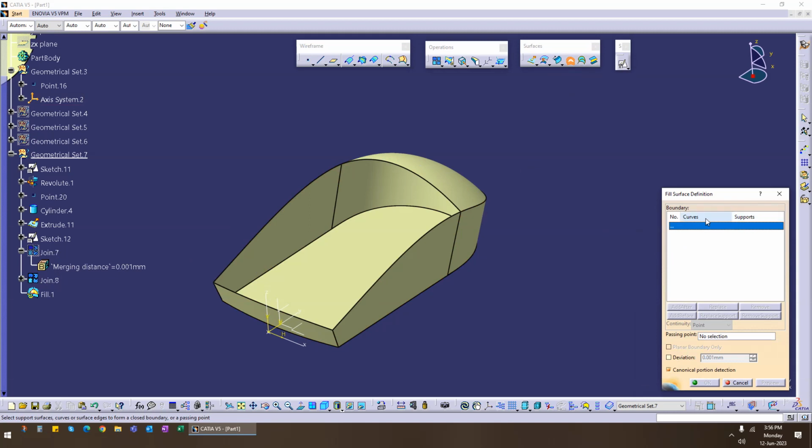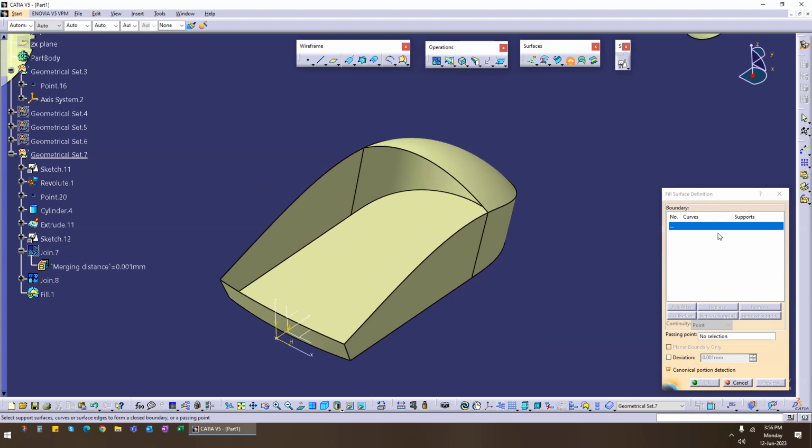We do have an option to provide support, and you provide support only in the case when you need a tangency or a curvature continuity. In case you just want to have a point continuity, don't provide a support. You can also change the continuity from here. So this is one face that I want, and by default the command is showing that there is an open gap, and we select this face. Here we can provide continuity as tangent or curvature.